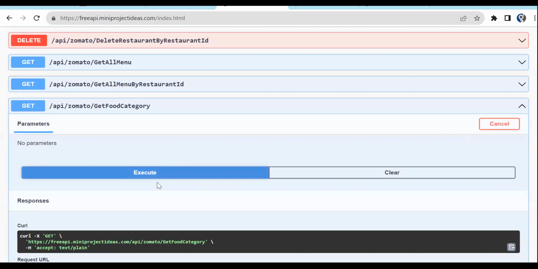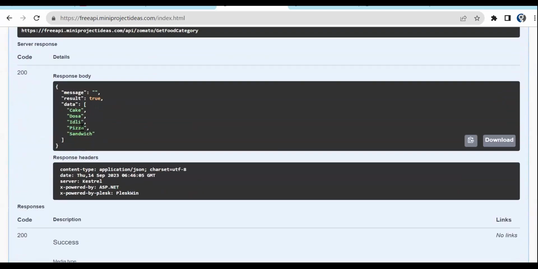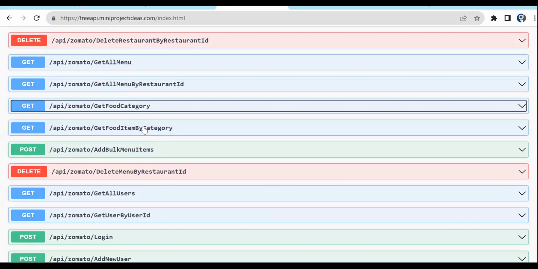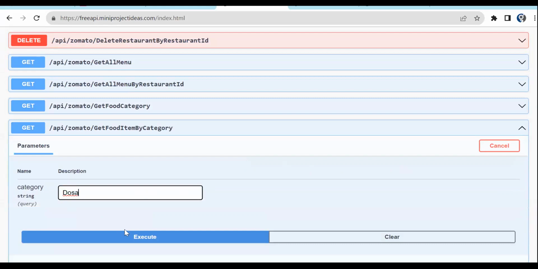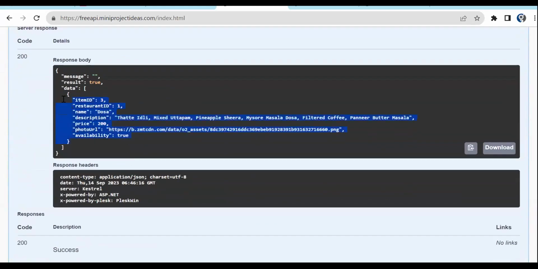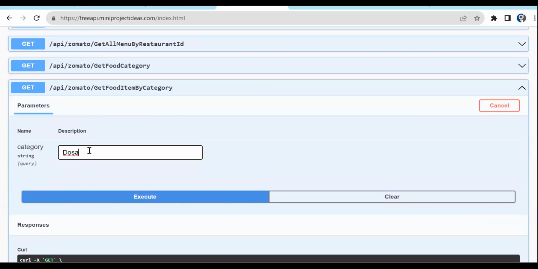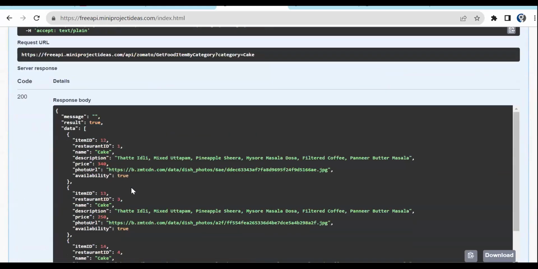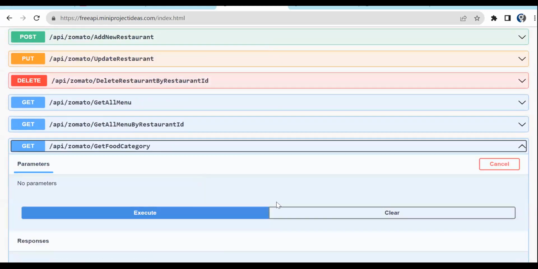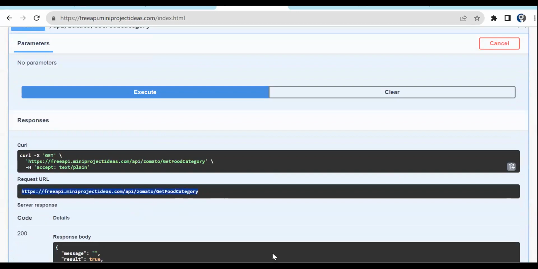So if we click on execute, we are going to get all the categories. Let's say I have clicked on dosa. I'm going to use another API that will get me all the restaurants which are serving dosa. You can see only one restaurant is serving dosa. Let's see cake, execute. So three restaurants are serving cake, right? So the first API we have to integrate on the category page is this. So let's copy this URL.